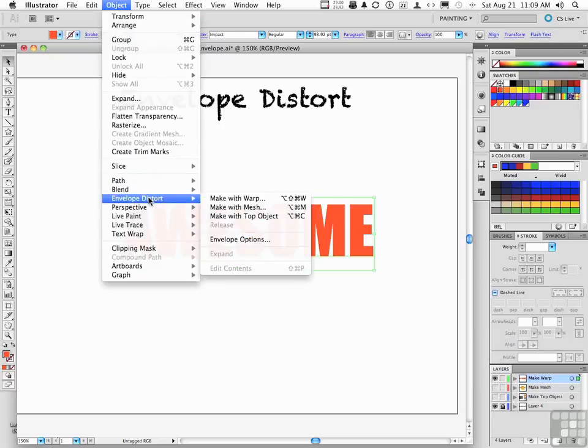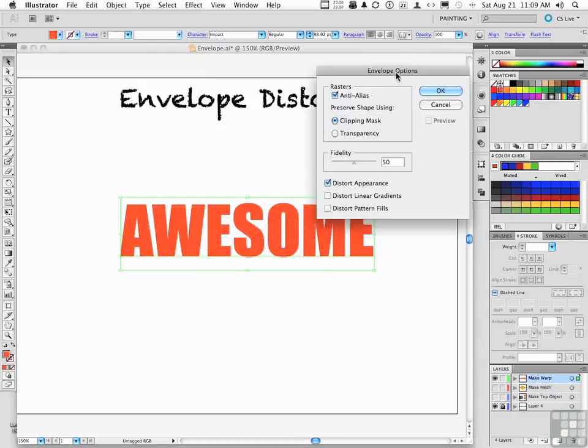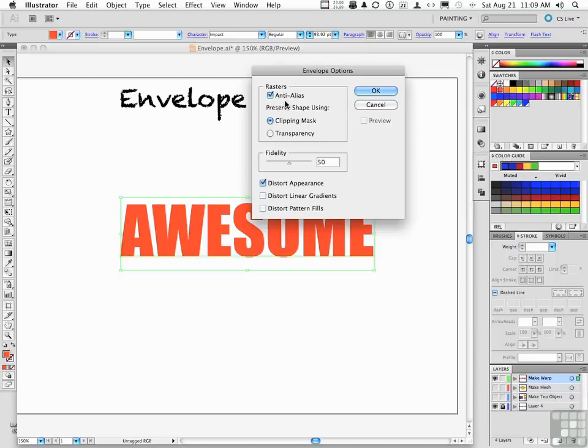These options have been there for a while. Envelope options are what we'll look at first. Our options are, number one, raster to anti-alias. If you know what that term means, it makes things look visibly smoother when it's activated, so it's a good thing to leave on. It's going to change the shape. Will it preserve it with a mask or transparency? In most cases, you're probably going to want to use a clipping mask. It makes it easier to move it around.